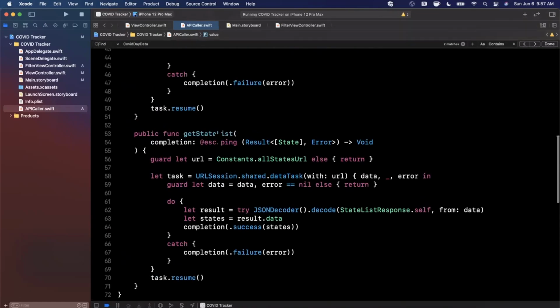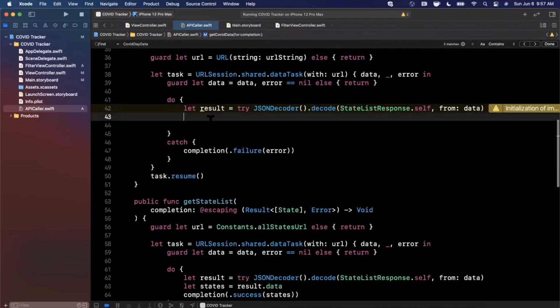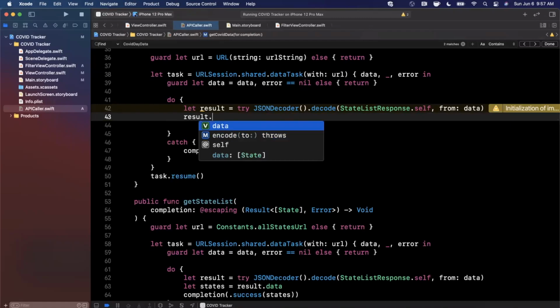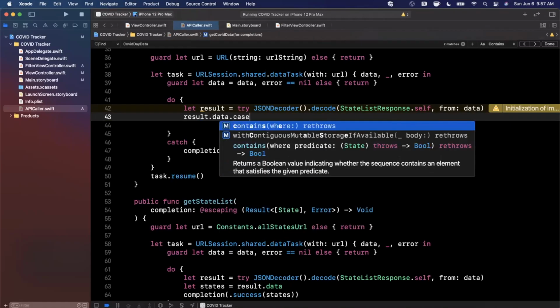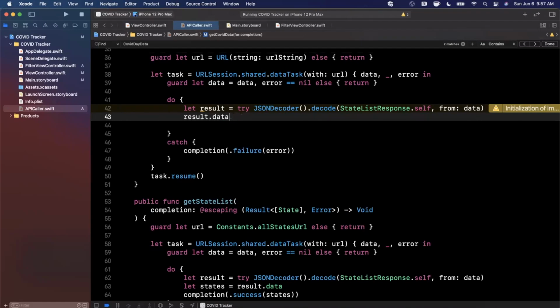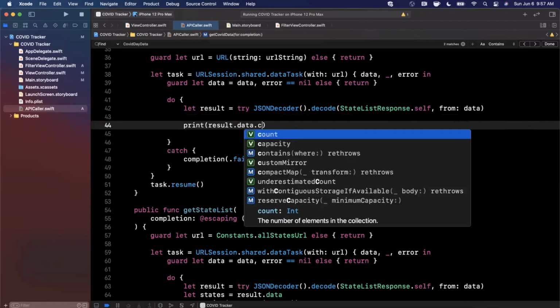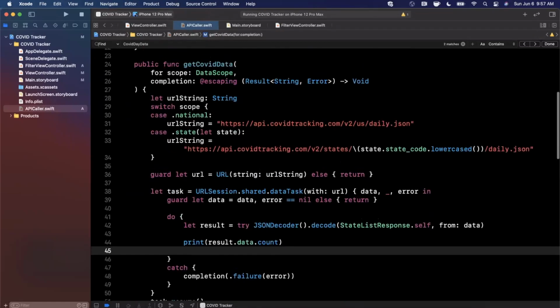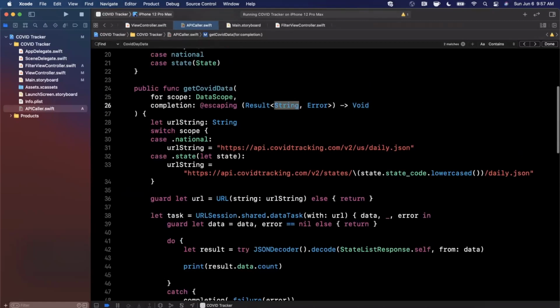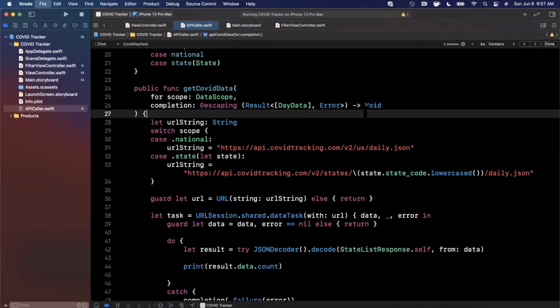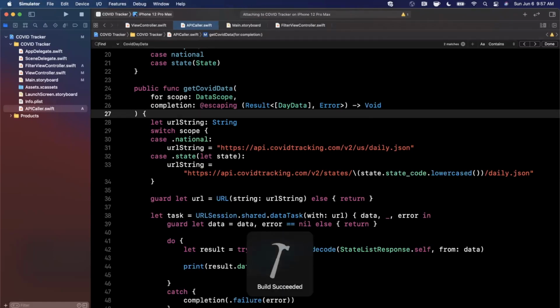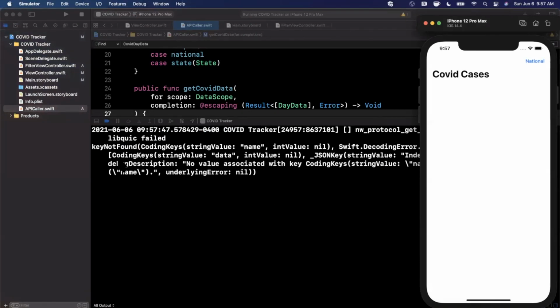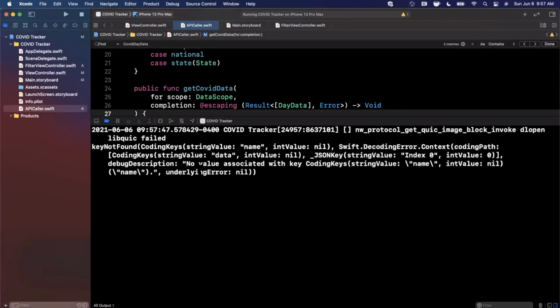So let's see if this works. We've got this hooked up already. Now result is going to have data, which has quite a few things on it. It's actually an array. So I'm going to print out the count of this, and I'm also going to change the signature of the function up here. In the success case, we're going to return an array of day data. Let's give this a run, and let's make sure we are in fact getting something printed out that is valid. It looks like we're getting a coding error here.